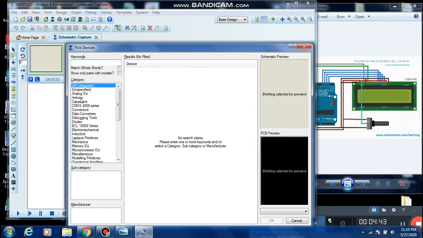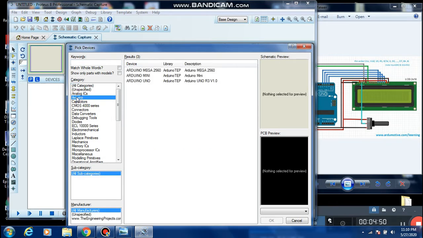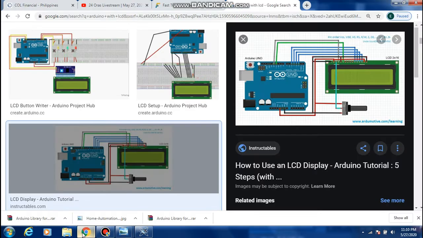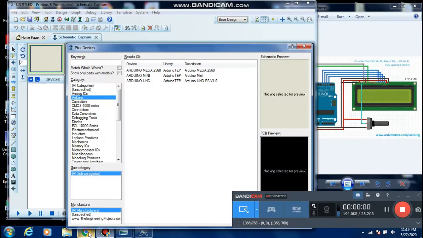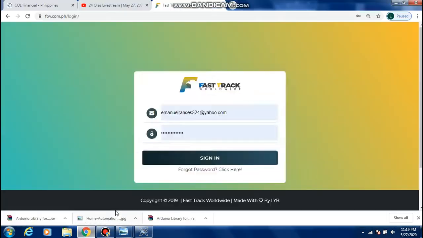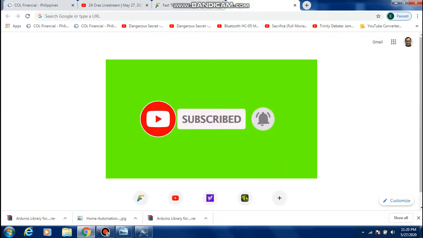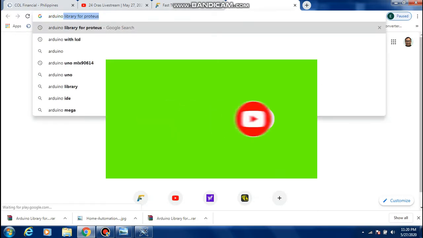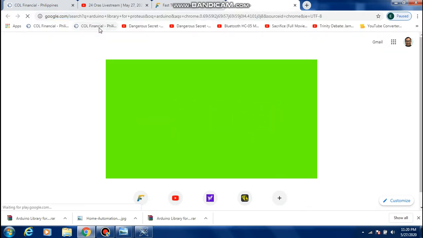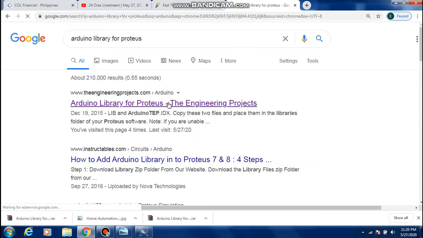But notice, if your Proteus is newly installed, you cannot find this Arduino here. You have to install this manually in your Proteus. So I will demonstrate for a while what you are going to do. Go to Google, and then search Arduino library for Proteus. Click here and open this site.